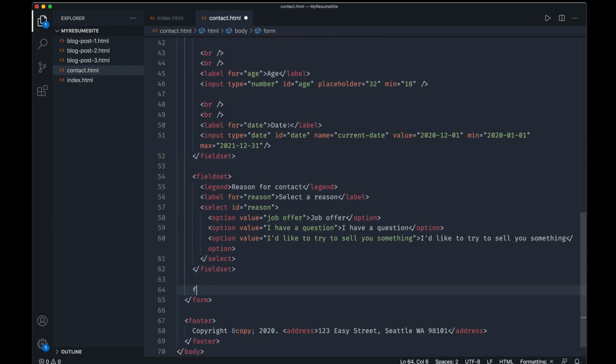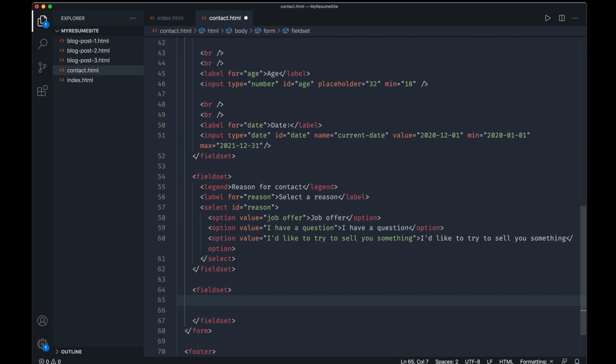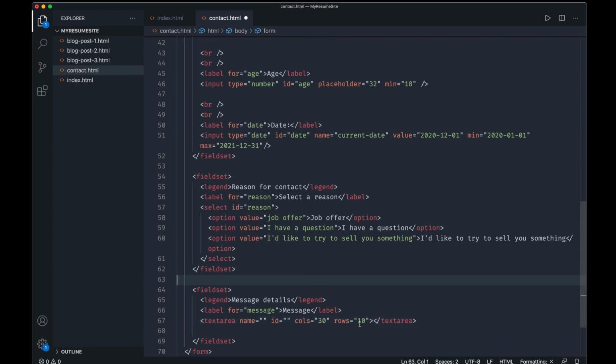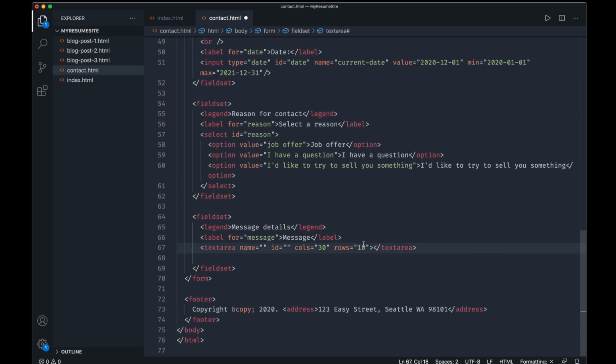And then finally, the message details. We can have a field set for that. So we'll say legend, message details. We'll have a label for the message and a text area, which is going to be another input field, but it's like the bigger inputs you see. So by default, my editor assumes I'm going to have these things. I'm going to just add the message for now.